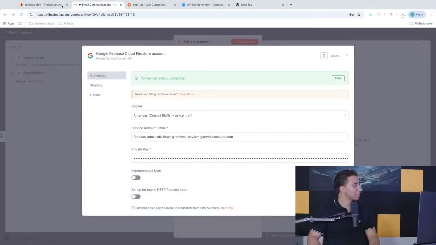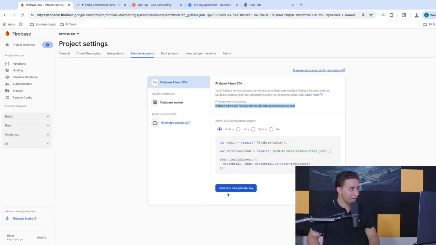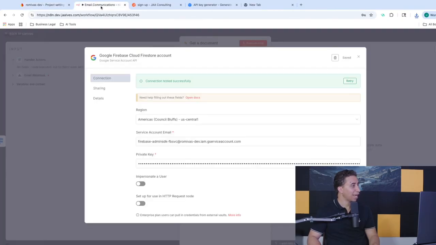Okay, so now let me show you my screen again. Basically what I did is I came here, clicked create new private key, downloaded it, copied the private key, came in here and just pasted it, and you see now it's connected successfully. So I can just go here and name it Romiva's Firestore service key. That's the authentication. I click save. I don't need this, close.